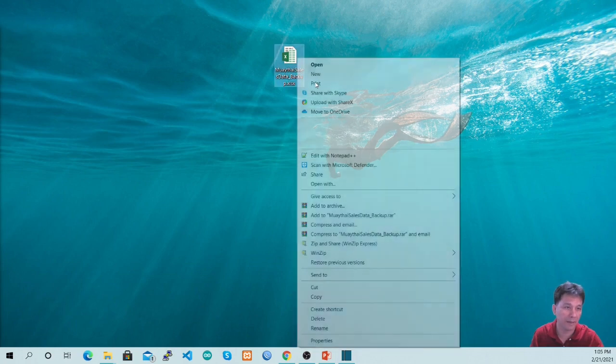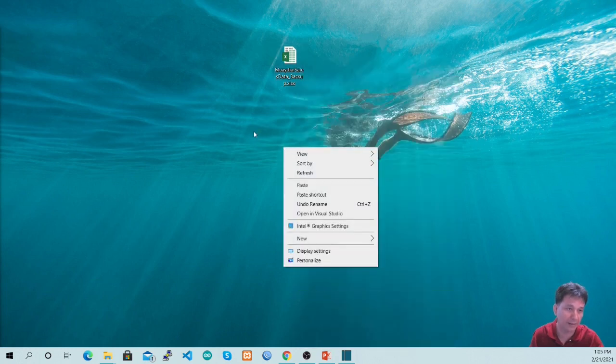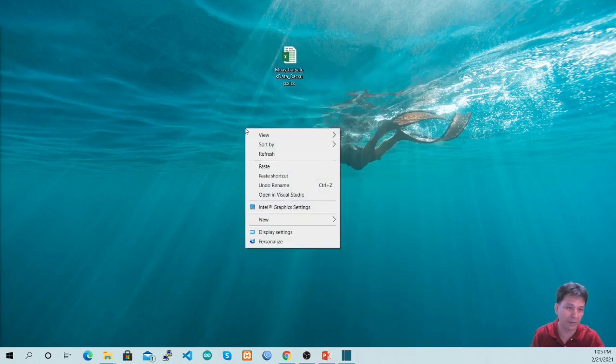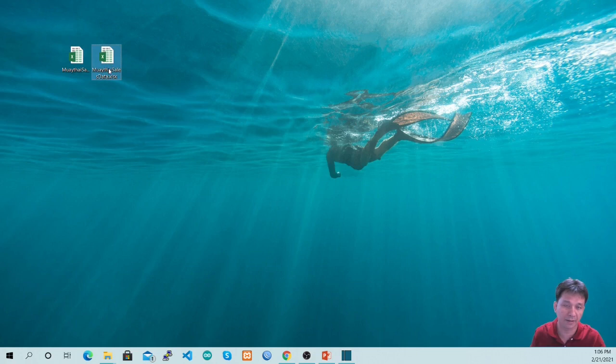You make a copy: right click on the file and select copy, then right click on your desktop and click paste. Okay, this one is a copy version. You need to rename it, delete the backup name. You will get the Muay Thai sale data as the file name. This is a backup version. This is not the backup version.